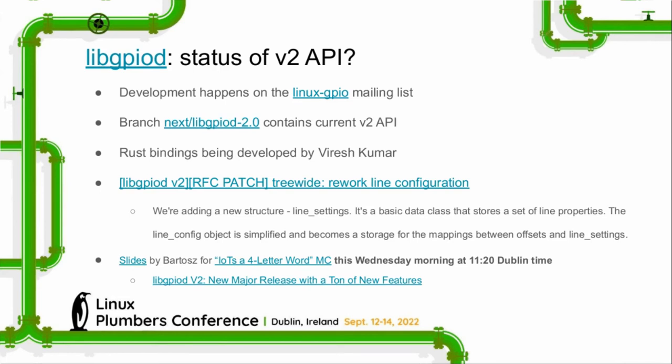And for anyone that wants to, they can go to the repo and look at the GPIOD 2.0 branch, if they want to see how things are looking. So all the latest stuff that you're working on is in there. Yeah, and the Python work is actually on my GitHub. It's not in the next branch yet because it wasn't reviewed.